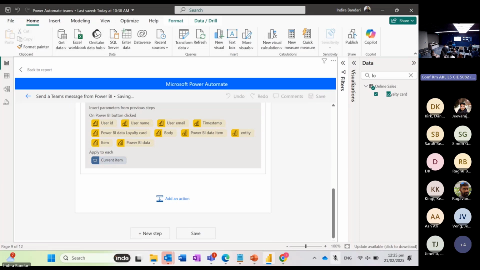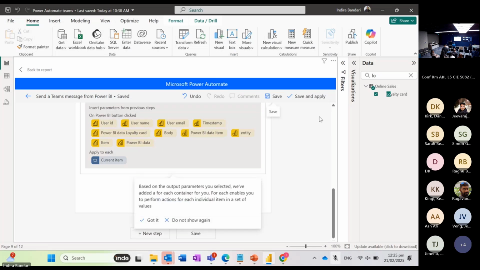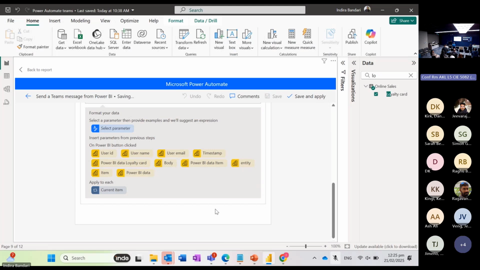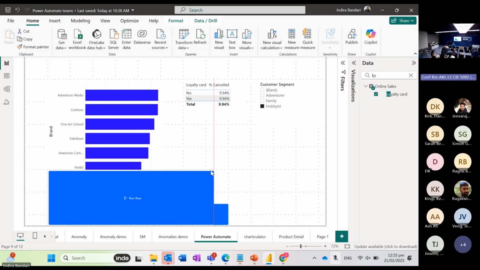So I'll just save it. And save and apply. And then I'll just go back to the report. Drawback is it's giving a big button. So you can format this button as well. Here.